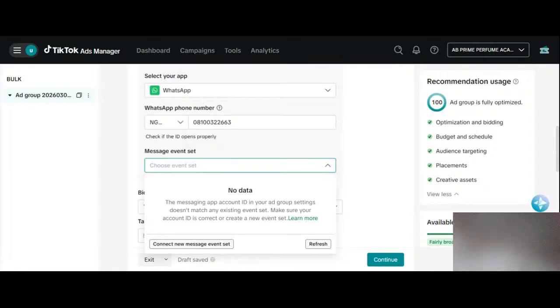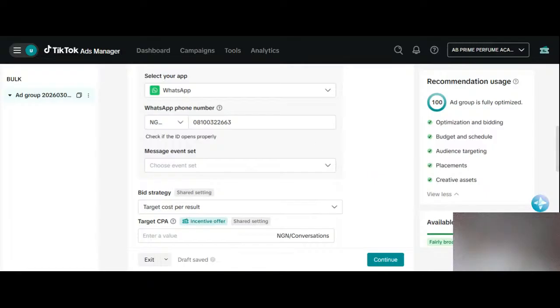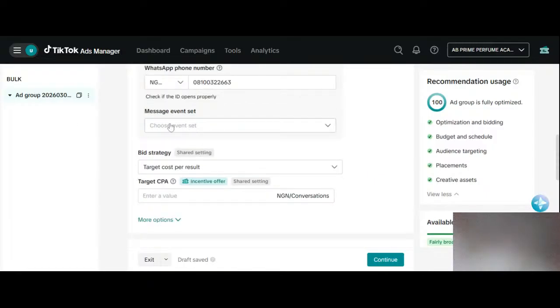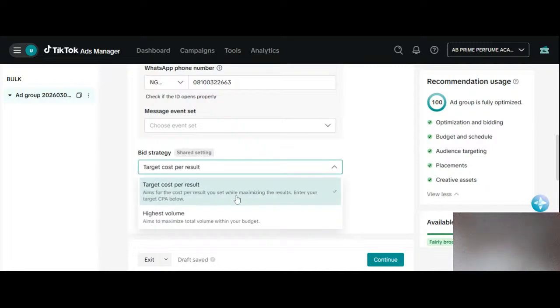Before we continue, let's go back. Let's leave this event set and move to the next one. I hope it doesn't affect us. The reason I'm saying this is because it's bringing out other apps. I'm used to the instant form, and I'm showing you how to use messaging apps, which I'm not used to. So we'll be choosing highest volume. We'll be using highest volume.